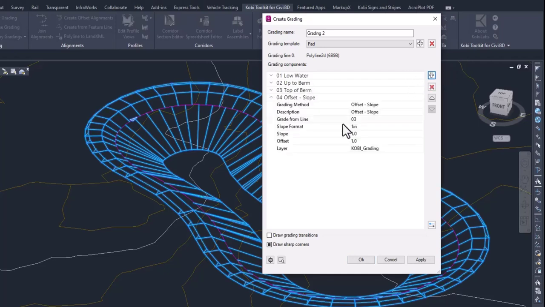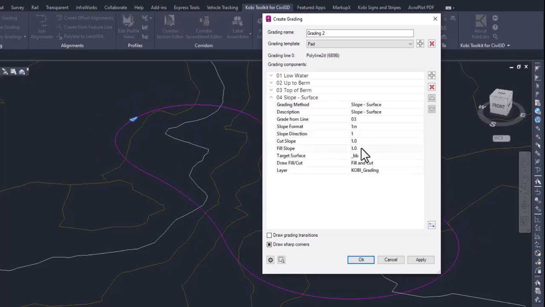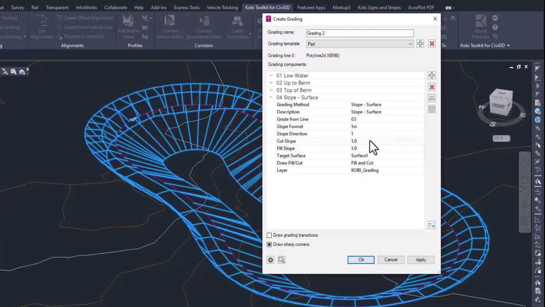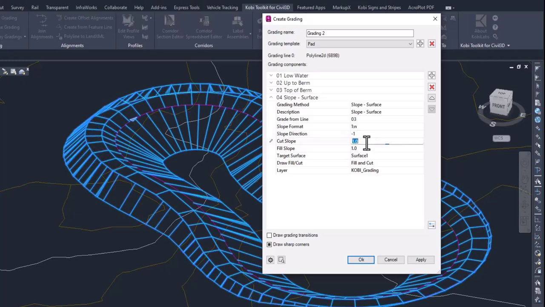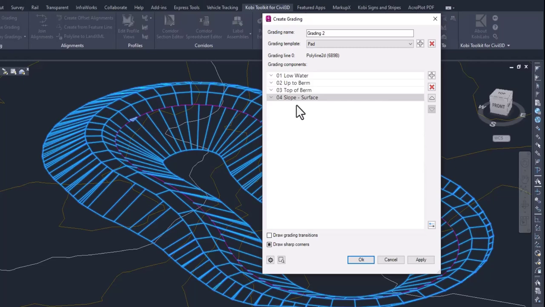Let's add one more. Now this one we're going to slope to the surface, so we're going to check our criteria, slope to surface. We're going to go from 3, that last line there, which is the top of berm. We're going to do a slope. It goes away real quick because it doesn't know the surface yet. So I'm going to change the surface here, and then it'll come back. So my slope direction is going to be a negative, so I want to go into the left again. And then I'll say my cut slope is a 2-to-1, and my fill slope is a 2-to-1. All right, so effectively we're done.